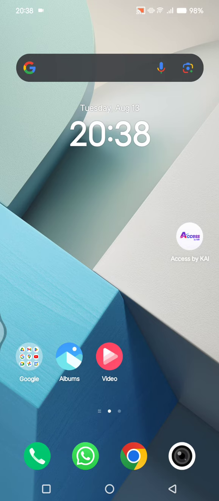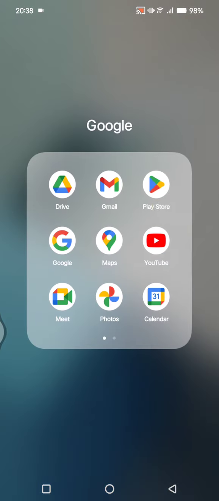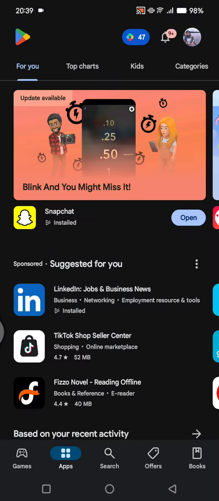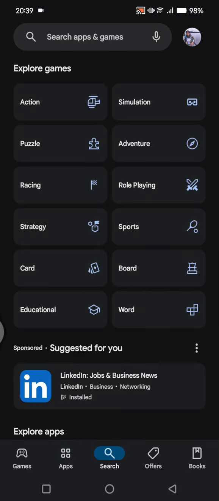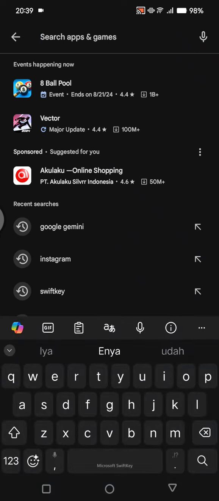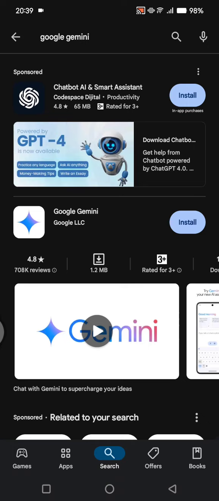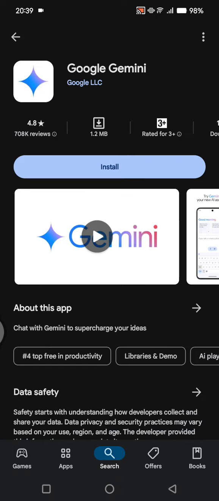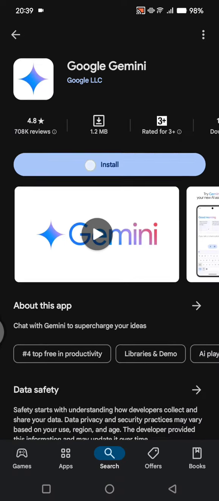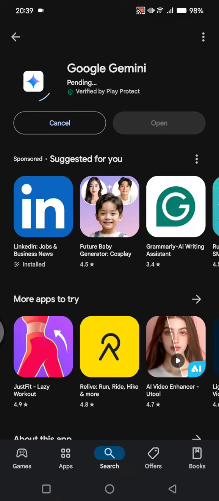So in here, what you need to do first is install the app. So let's go to the Play Store and here click on the search column and then type in Google Gemini. This one, and you can see this is the app. So what you need to do next is just click on the install button and wait for the apps until it's fully installed on your phone.